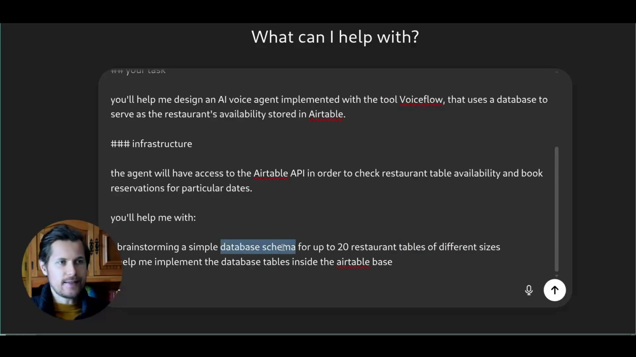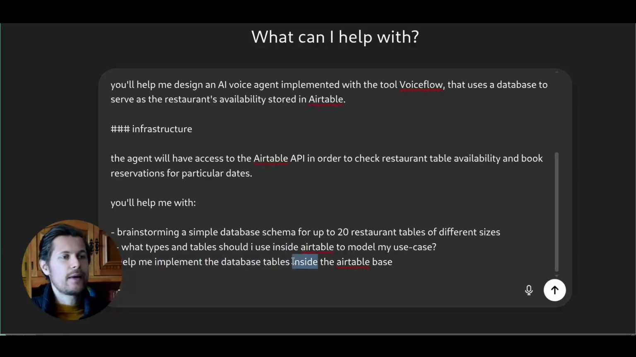Okay, a database schema is nothing else than what tables should I use in order to model this use case. And then I will say, help me implement the database table inside the Airtable base. So a base in Airtable is like a collection of various tables, and we want it to help us choose these tabs in a proper way.